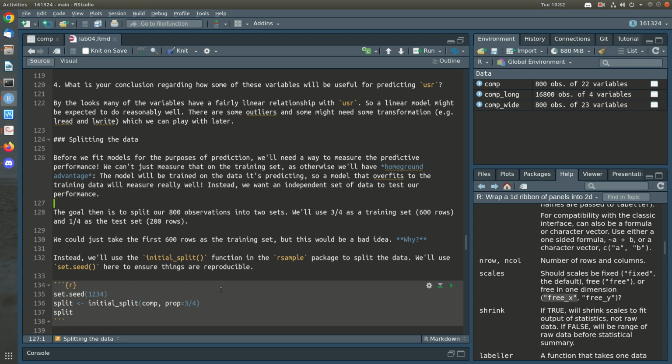Models that overfit on the training data, on those 600 training rows, are likely to do worse on the 200 rows that they haven't seen before, whereas models that perhaps don't overfit and are more general will do better on the test data. So the test data, those 200 rows that the model won't have seen before, are sort of an independent set for evaluating performance.